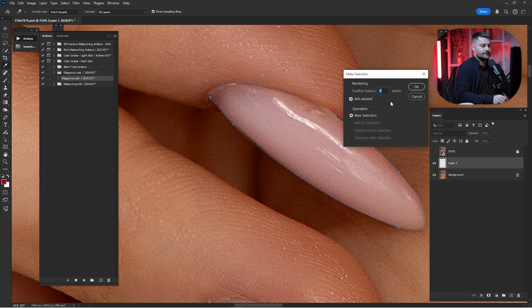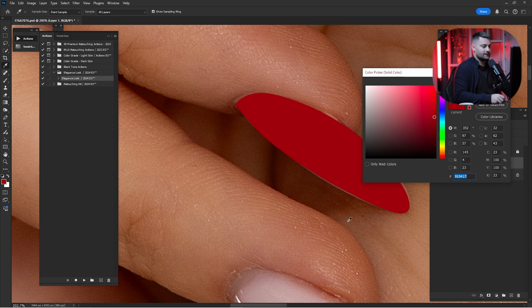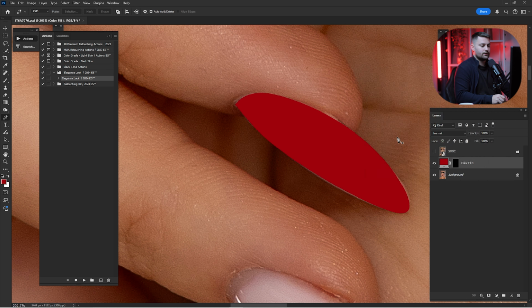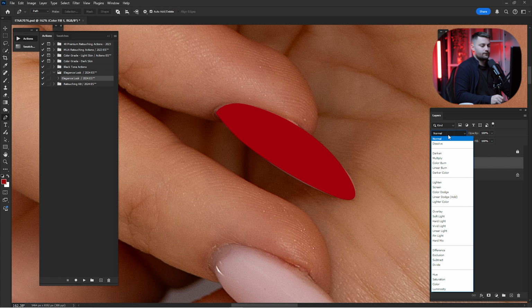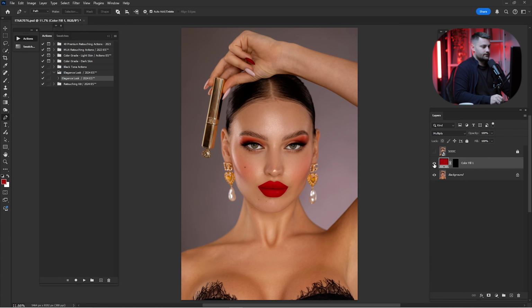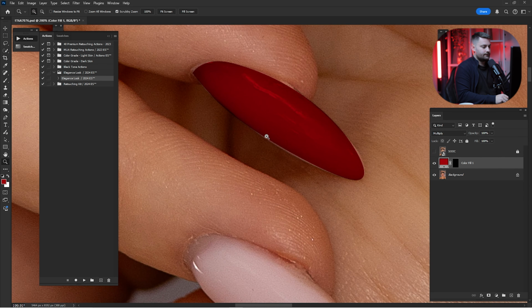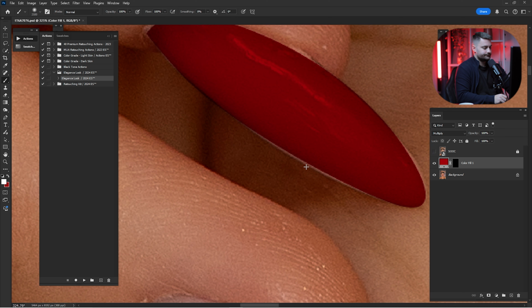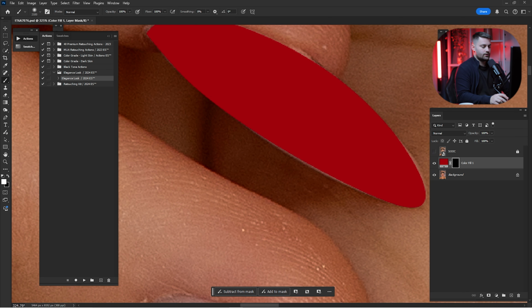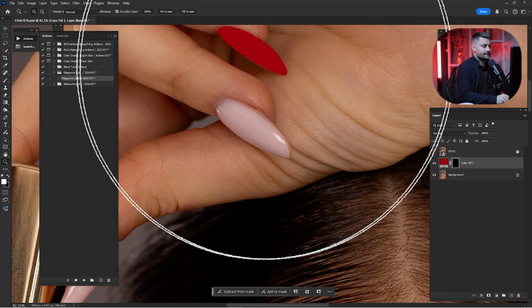Make sure that feather radius is 0 pixels and just click here and click on the solid color. And as you can see, the red color that it was will pop up. Click OK. Switch the blending mode from normal to multiply and check a before and after, which is looking okay. We need to zoom in. And for example, if you see here, as I said, you need to create a selection, but you need to create a better selection, and we don't want this thing.